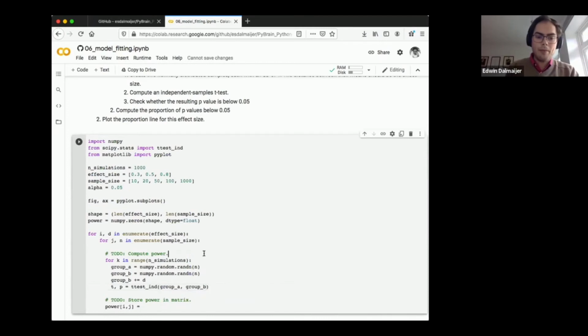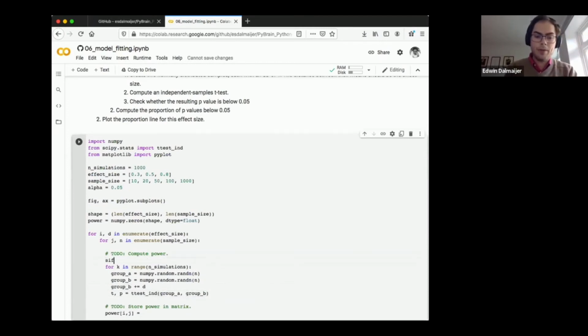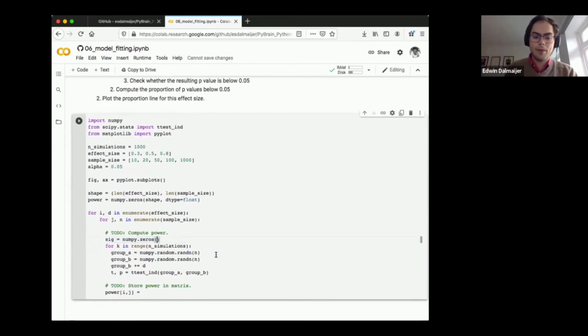And one thing that we could do is start with a vector of significance values. So for each of the iterations, that will have one value. We can set this, for example, to n simulations. That is what the length should be. And we can set the data type to Boolean because we just want this one to be true when there was a significant result, or false when there wasn't a significant result.